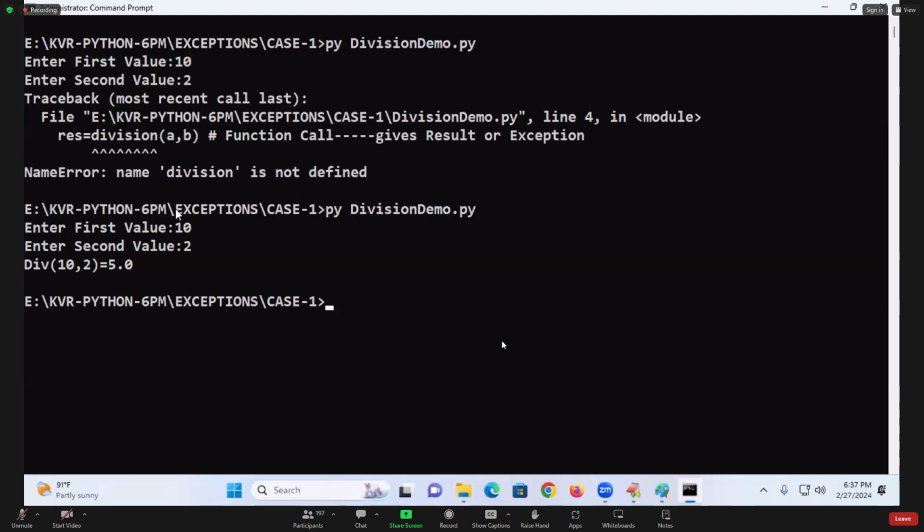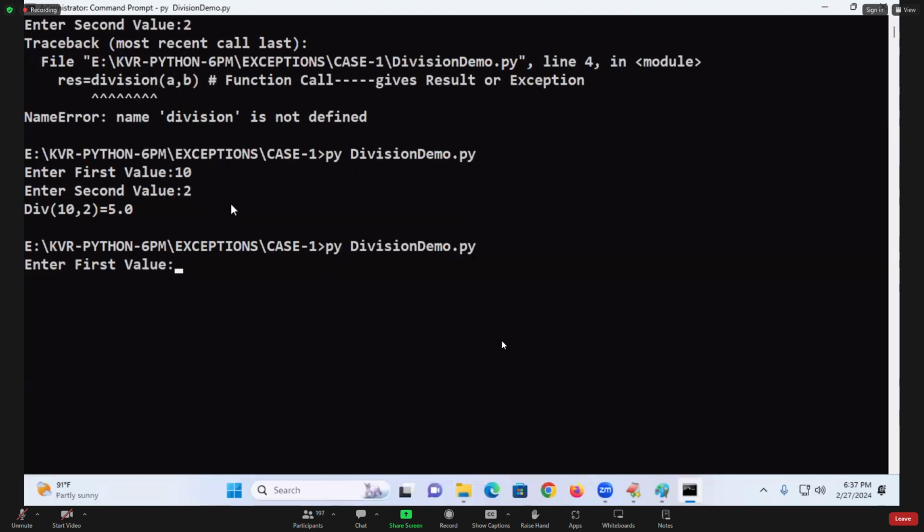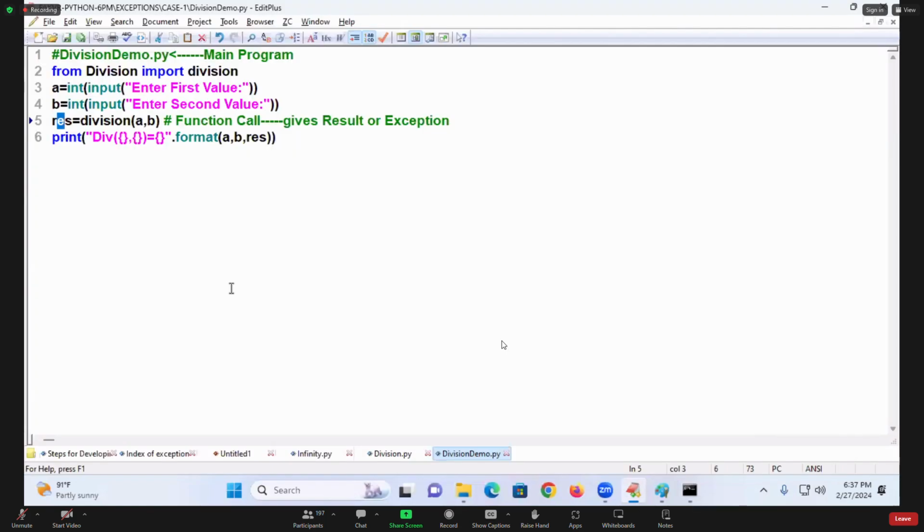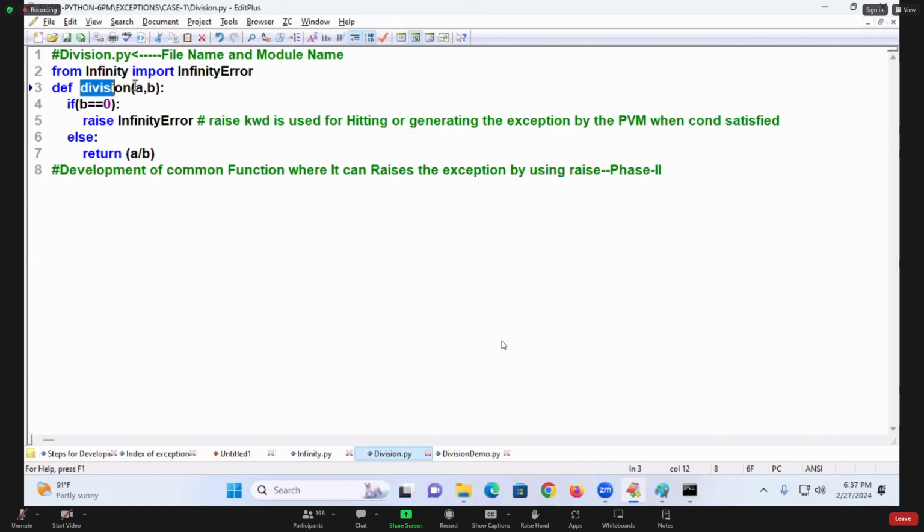Happy. Next, second case, 100 and 0. Who is entering this input? End user. End user is going to pass the values, taken by main program. Sending to whom? Division of AB. It goes to where? Division function. What is the value of A? 100. B value 0. 0 is equal to 0.